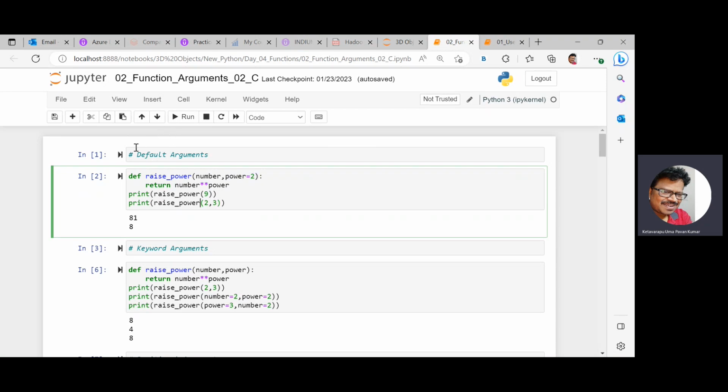Whereas I can explicitly mention that value also, then it is not taking the value 2. Whatever value the developer supplies, that value will be taken. So this is how you can see the usage of the default argument. Okay, now let me share the content.